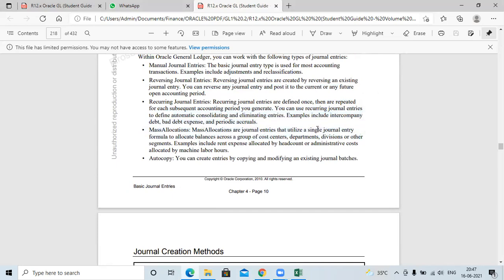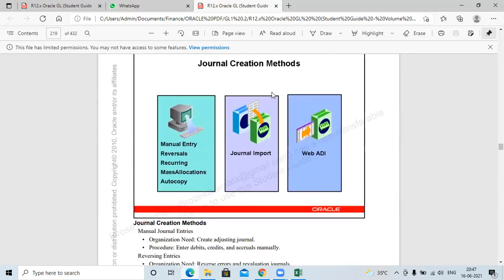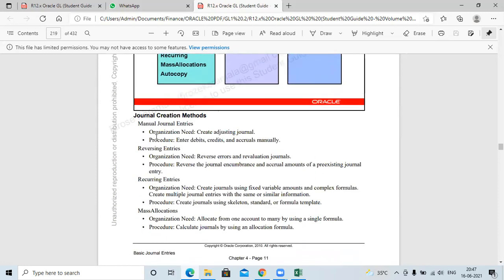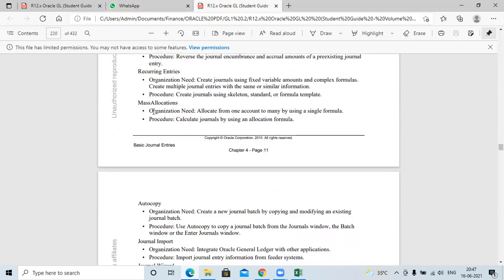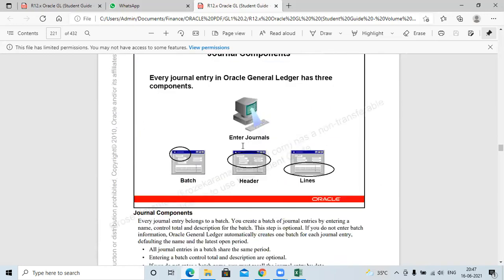Mass allocation utilizes a single formula to allocate balances across a group of cost centers, divisions, or anything. Example: rent expense allocated by head count. You can allocate by head count or administrative cost, allocate by machine labor or whatever it is. Auto copy, modify. Now, how do you create them? Already explained: journals imported from other modules, manual journals, and web edits from Excel. Reversing entry, recurring entry, mass allocation. Mass allocation will be explained further down, so no need to go into it now.